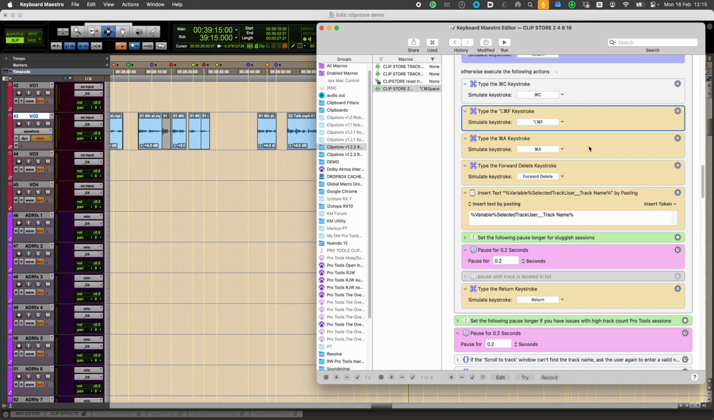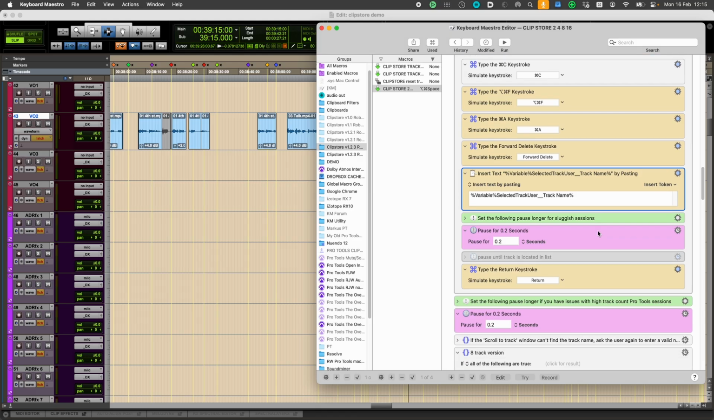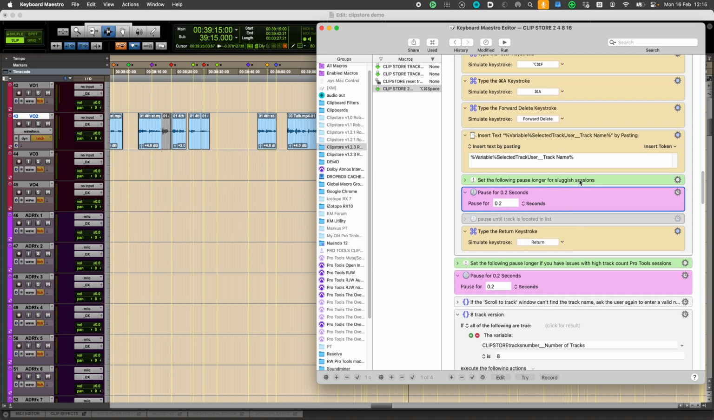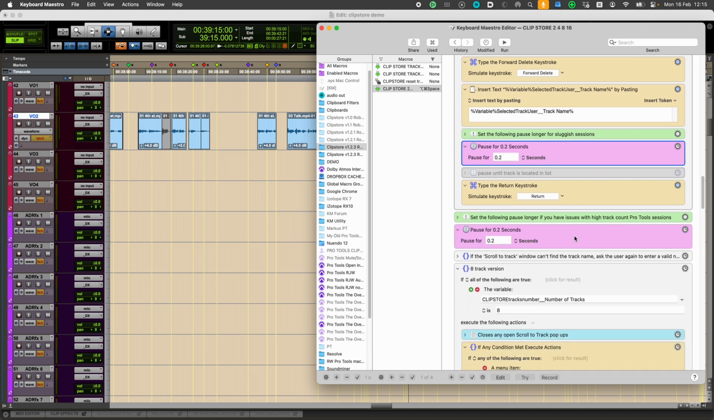Then it's going to scroll to the track. Then it's going to clear any erroneous typing. And then it's going to paste the track name in. Very tiny pause. Maybe you need to increase that on a sluggish session or a slow system. And then you hit return. So it's going to scroll to our track.